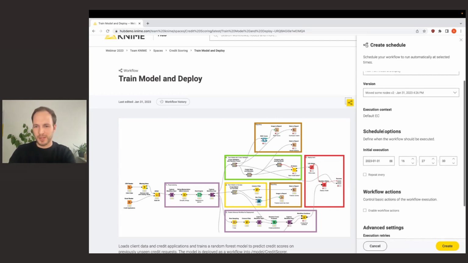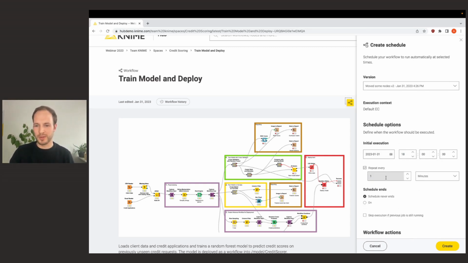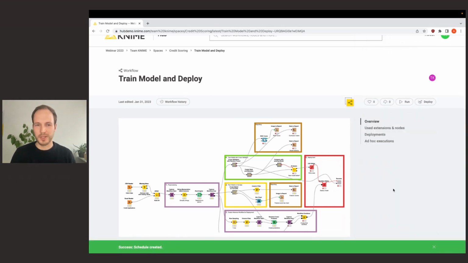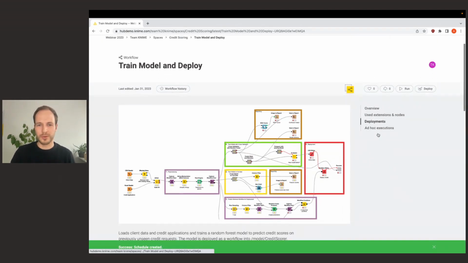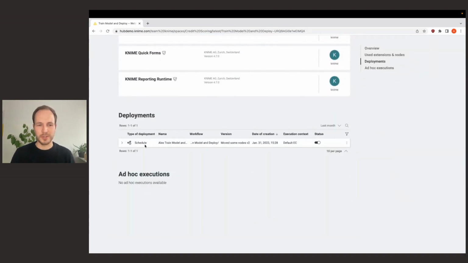Okay, but back to the important things. We want to schedule this workflow. Let's say we start today at 6, and we want to repeat this every 7 days. And the schedule never ends. Now I click Create, and the deployment has been created. I can now switch to deployments of this particular workflow, and we see that the deployment of type schedule has been created, and this deployment will now take care to execute this workflow every 7 days.